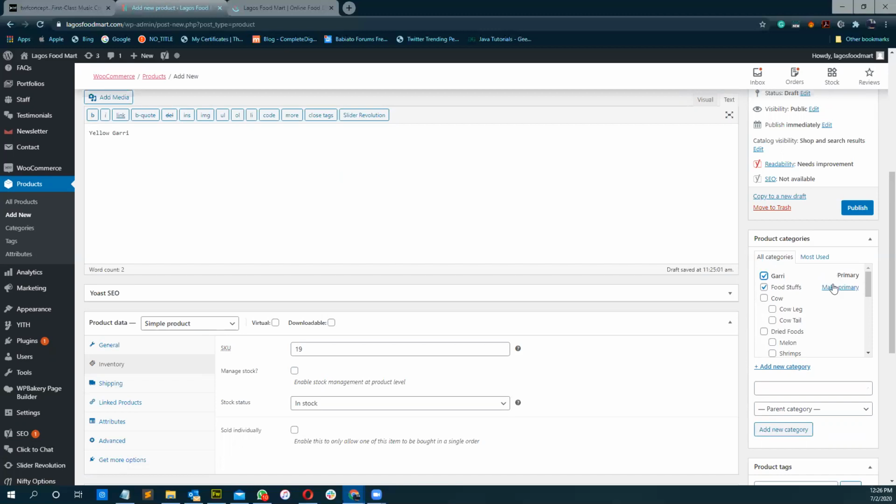So Gary is a dry food. You can check it also, so that when they search for dry food, Gary will come. When they search for foodstuffs, Gary will come. When they search for Gary, it will show also. So you can also add yellow Gary.